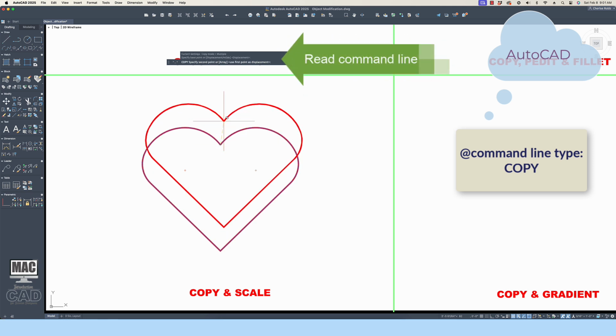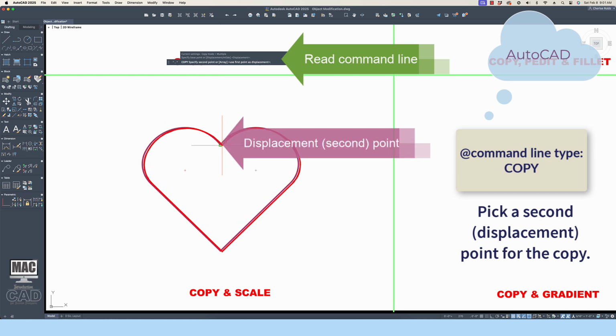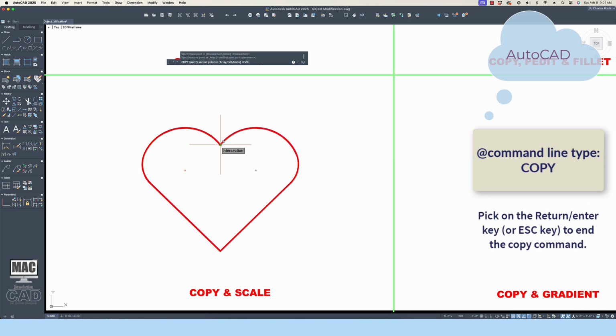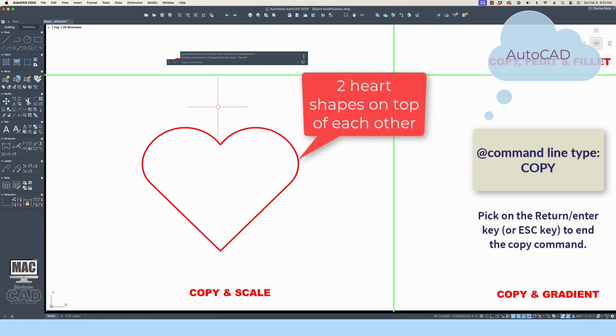Read the command line. AutoCAD indicates you should specify the displacement point. Pick on the same point as before, where the two arcs meet. Press the Return or Enter key or the Escape key on your keyboard to end the Copy command. You now have two heart shapes on top of each other.